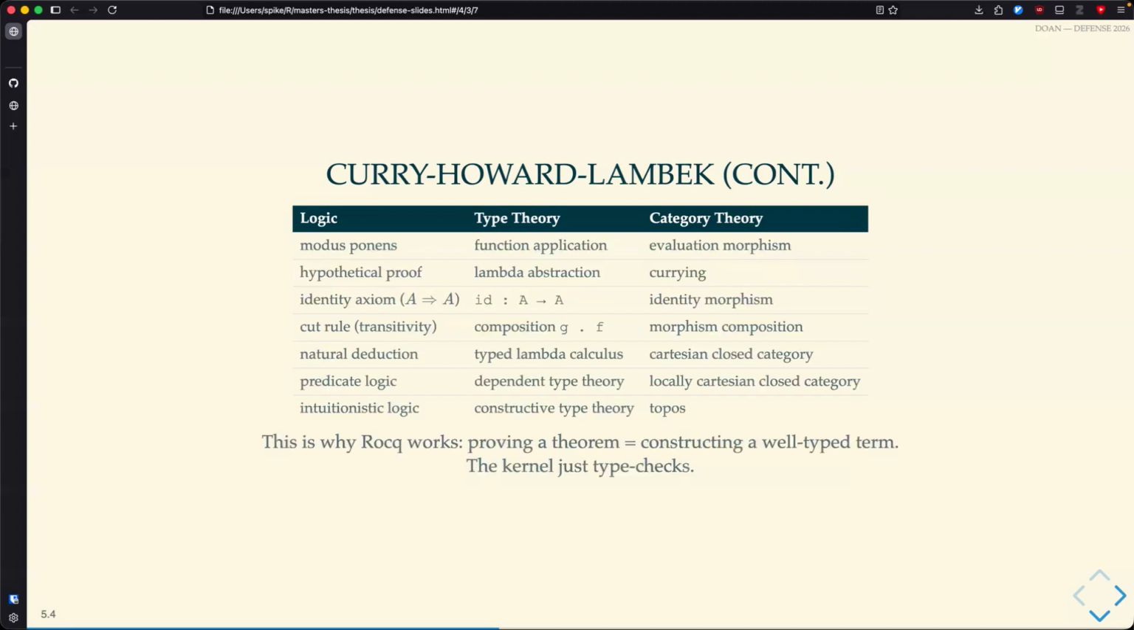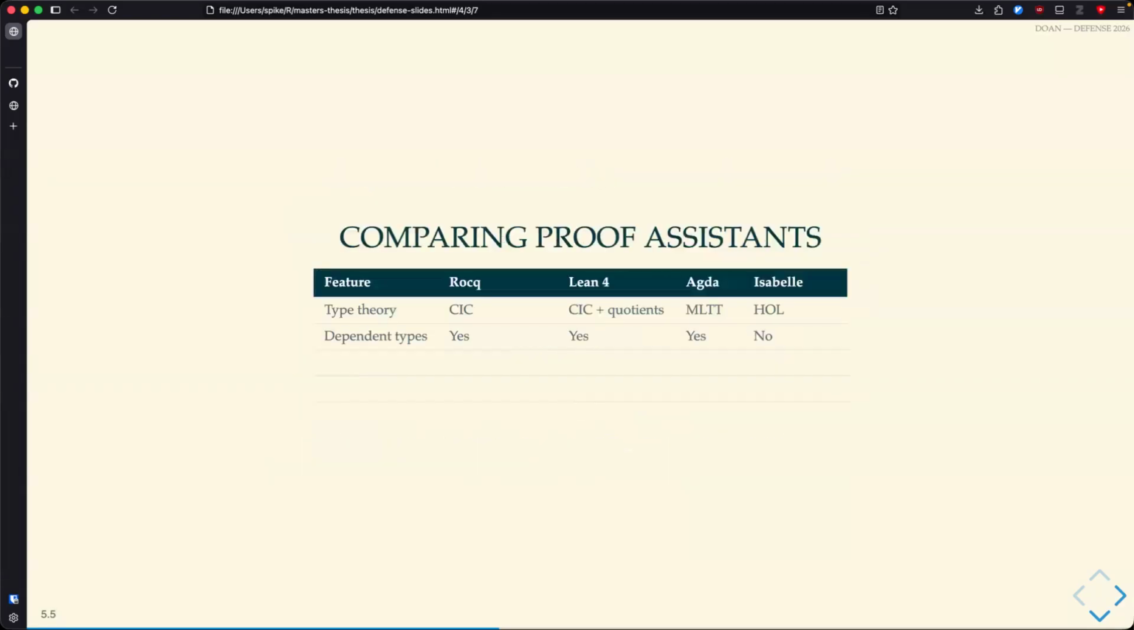Okay, so this is why Rocq works. Why can you write a program effectively in Rocq and say that you've proven a theorem regarding, say, a wirehead or whatever? It's because the act of proving a theorem is directly correspondent to constructing a well-typed term, which is proving a theorem. Like it just fundamentally is. The kernel type checks it.